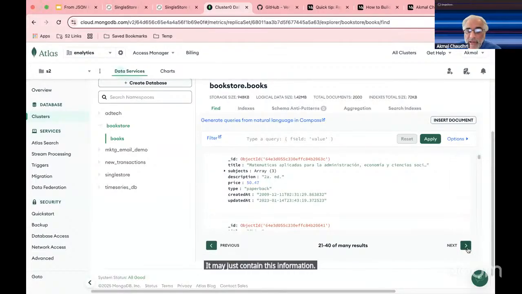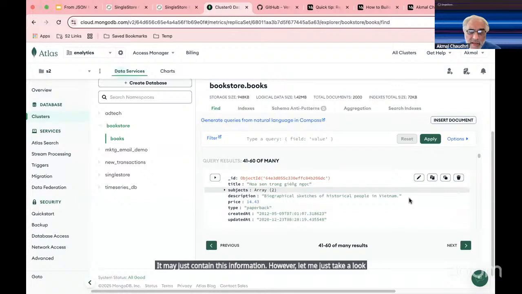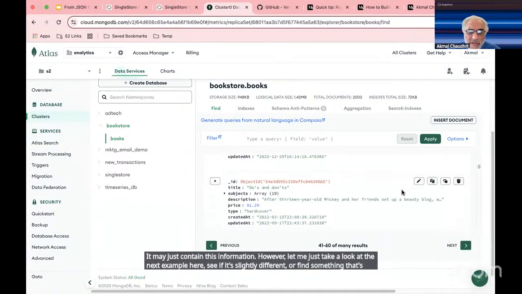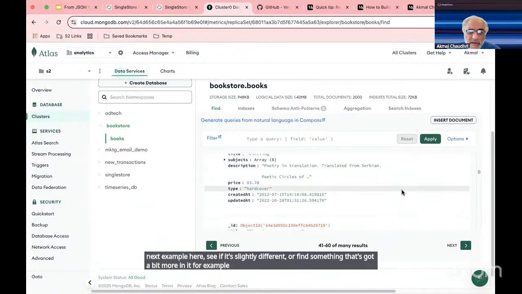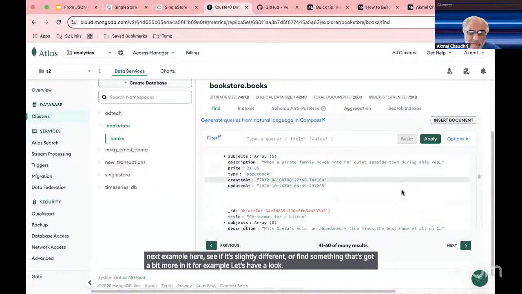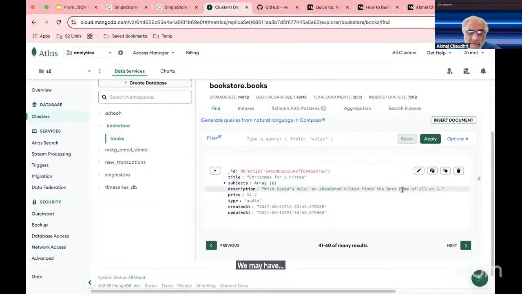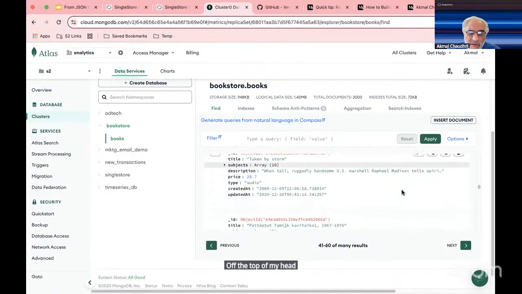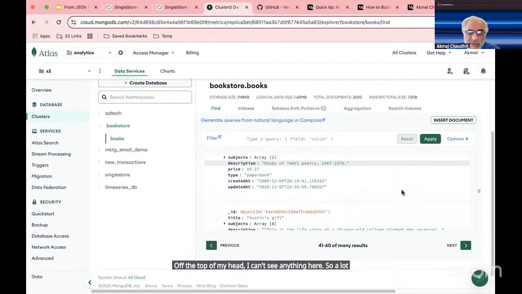However, let me just take a look at the next example here, see if it's slightly different, or find something that's got a bit more in it. For example, let's have a look. So we may have, let's see, off the top of my head, I can't see anything here. So a lot of these seem to be very, very similar, but that's okay.